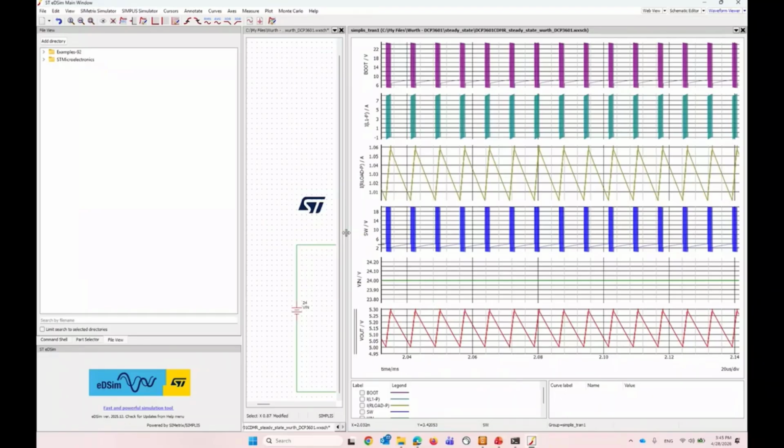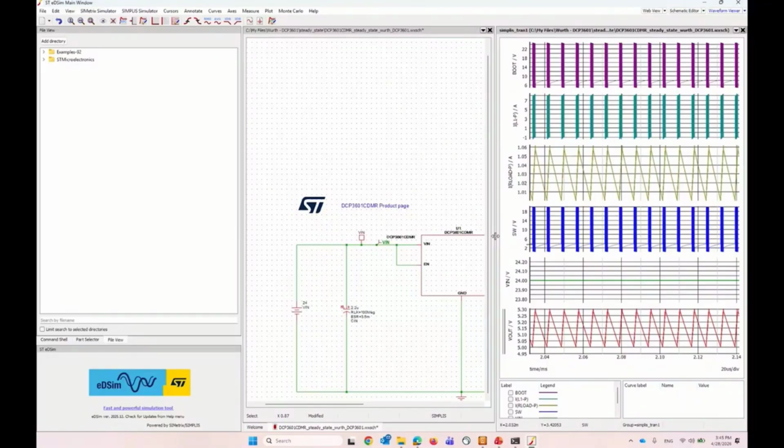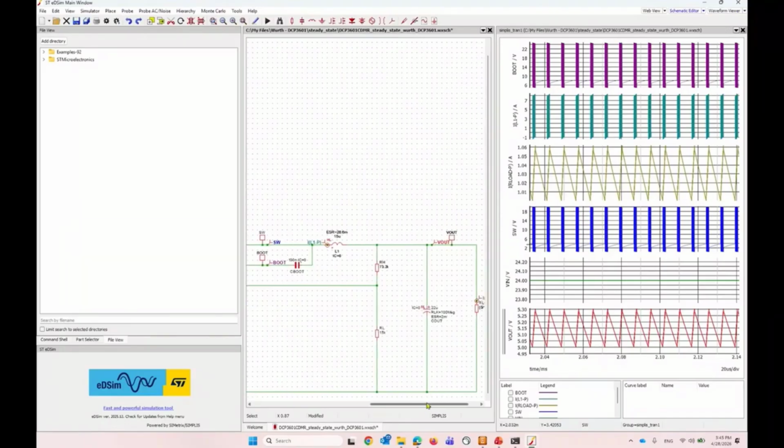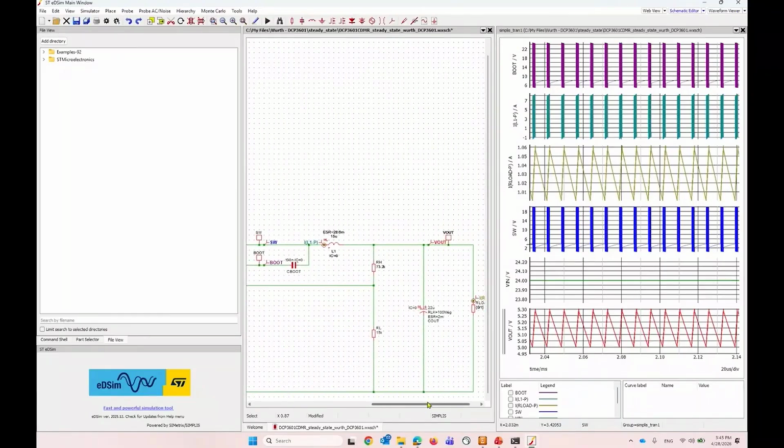Again, fantastic tool. I really invite you to take a look and simulate. What is cool about this device and this software is that you just saw steady state, but you can also do line and load transient simulations. You can do Monte Carlo simulations. You can do efficiency simulations. And EDSim, again, is very flexible, a great tool, totally free. So I hope this was helpful.